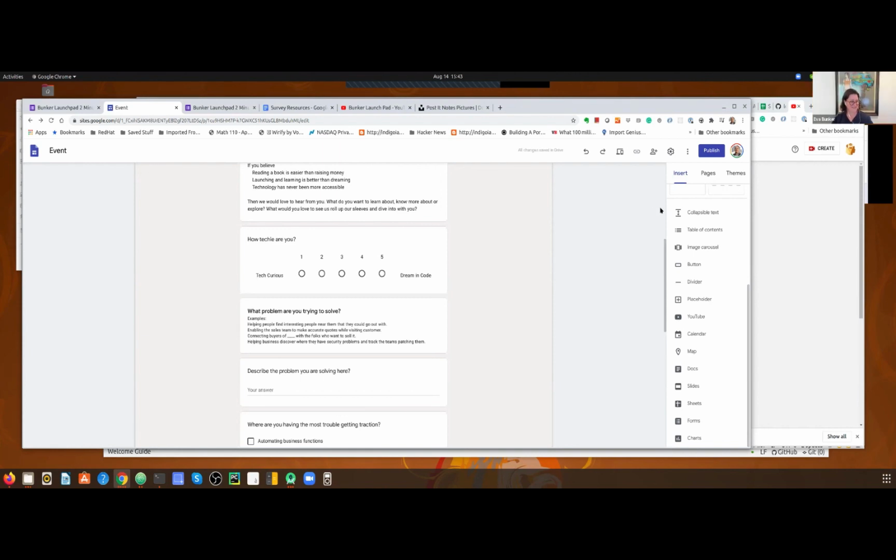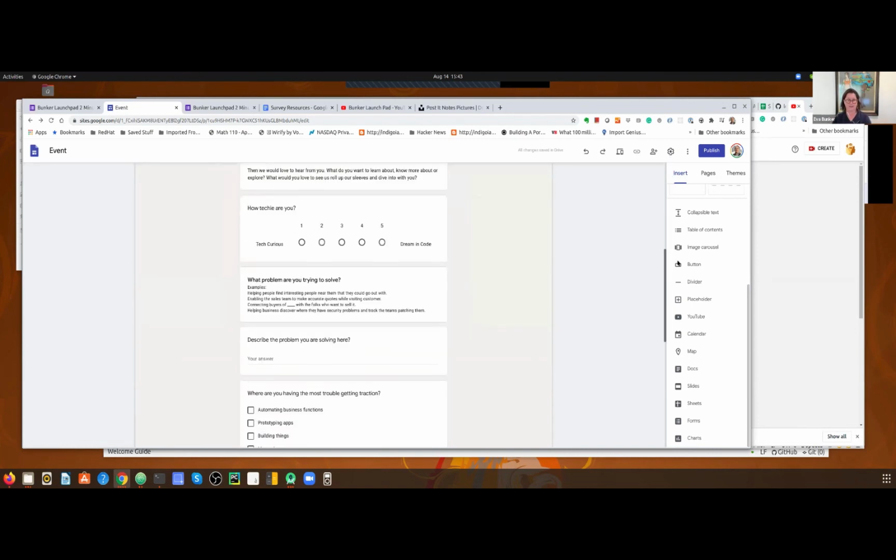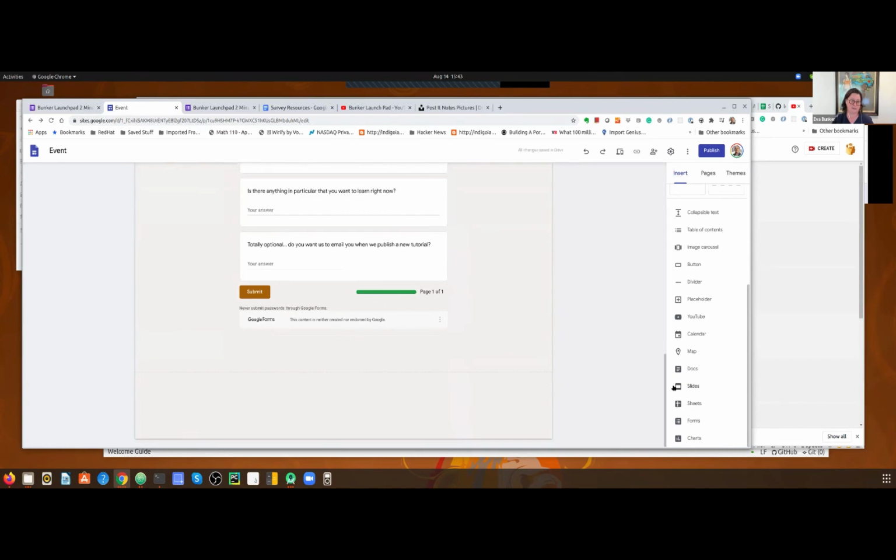Okay, what's next? All right, so we've got our form. We've got the form embedded inside of a Google site. Let's change this name up here on the top left where it says event. Let's give it our name. So we're going to say for surveys, let's just do Bunker Launchpad Survey. Okay. Well, let's make it ours.